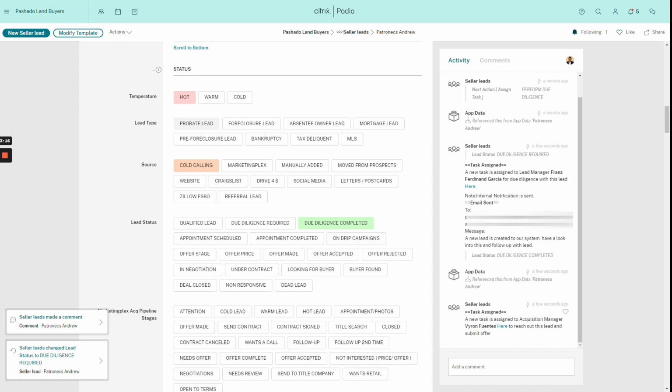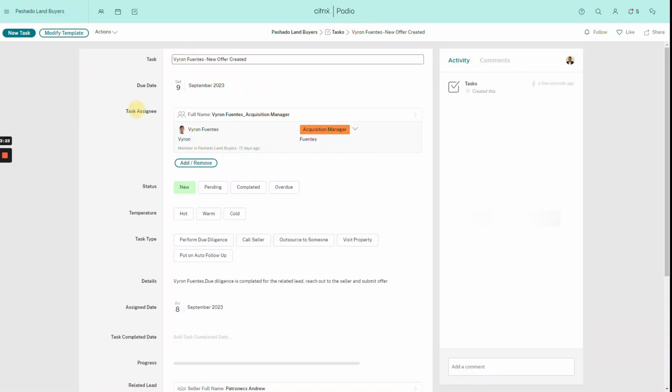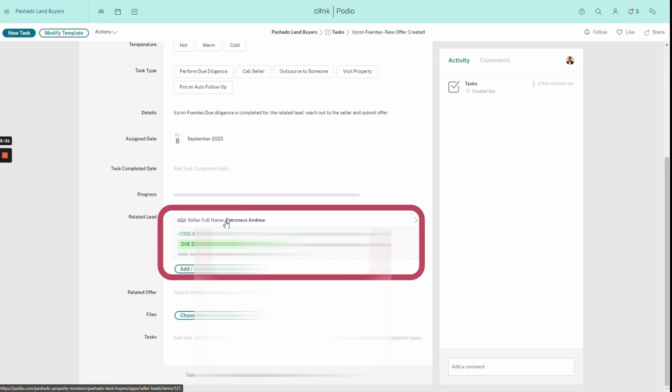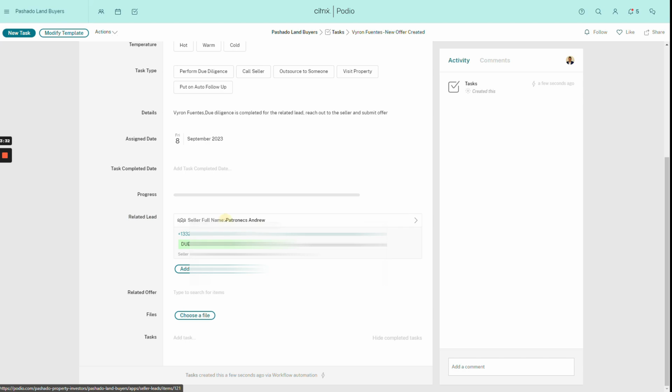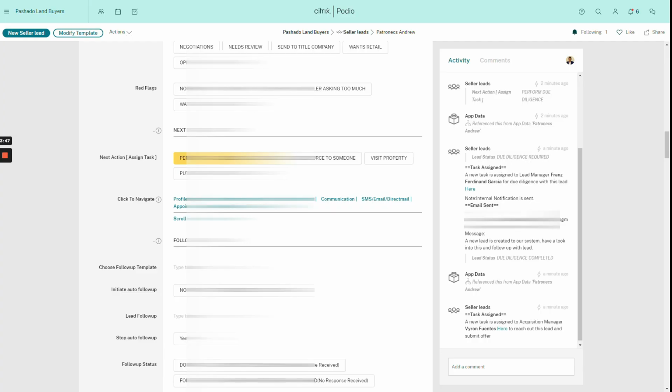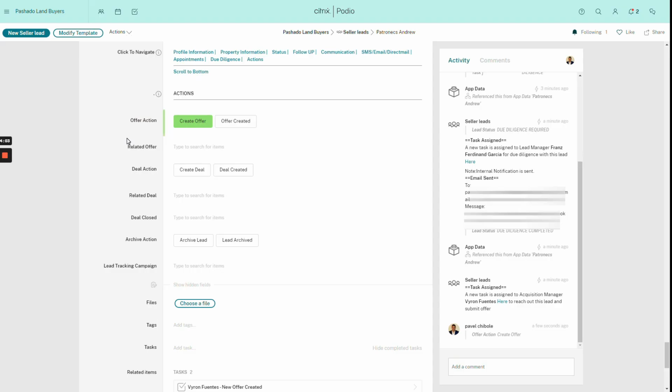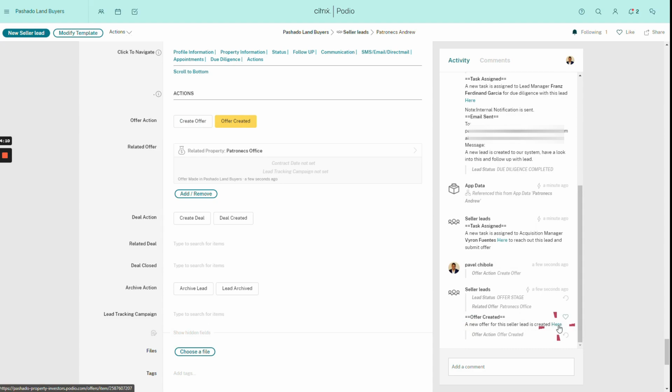Now we will start to work on the acquisition manager by clicking here. Here you can see the desired task. Click on the related lead profile to see the information of the seller lead that we have already created. By clicking on Create Offer, the offer will be created. To see the offer that has been created, click here.